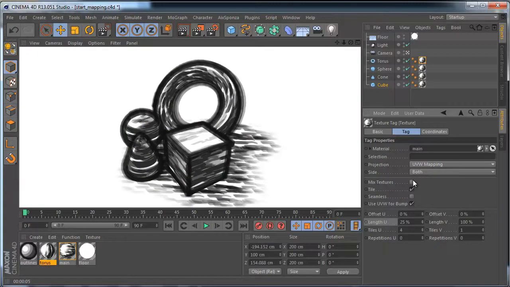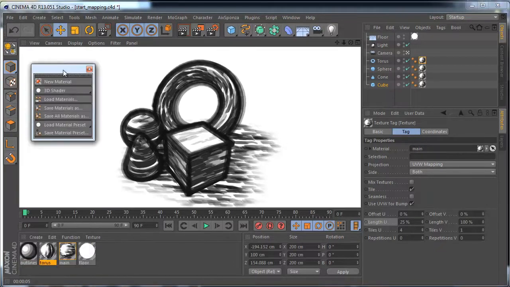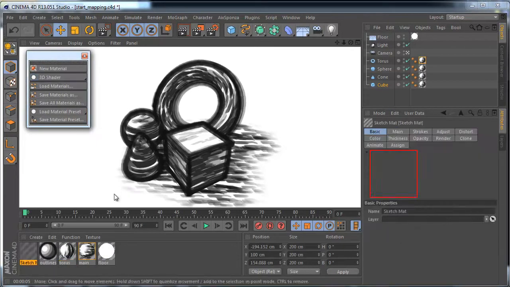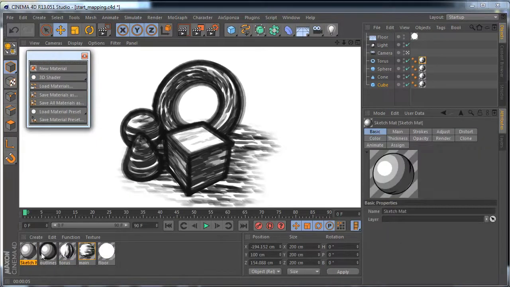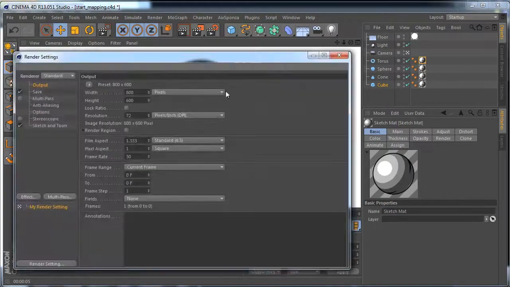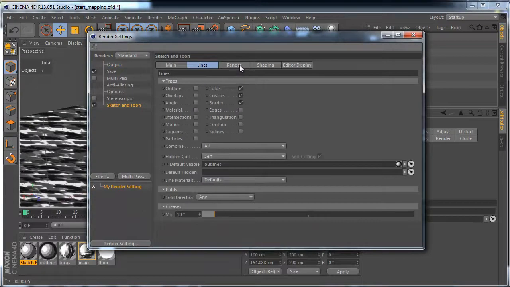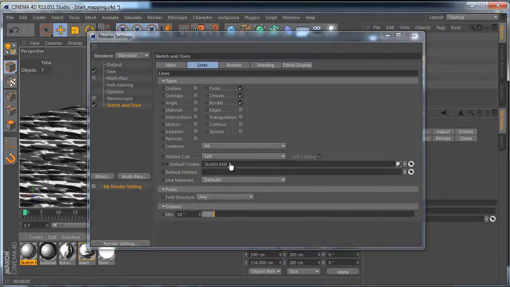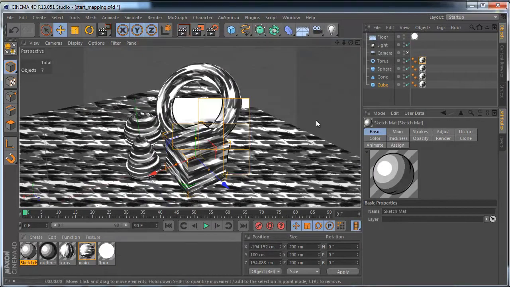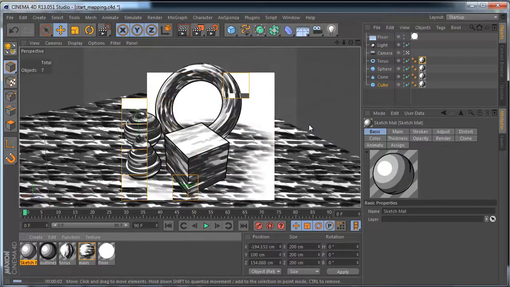Another problem is if we change the size of our object or move it far away from the camera, for example. Okay, create a new material. The sketch material is not so important. I must do it because this thickness is too high. Open the render settings, go to the Sketch and Toon effect, and here in lines, default visible value, change the material. And the picture again looks okay.